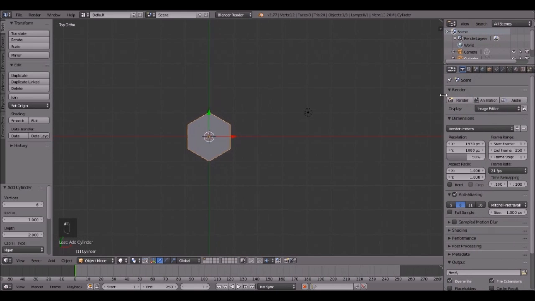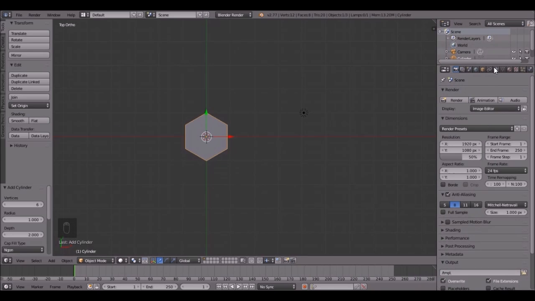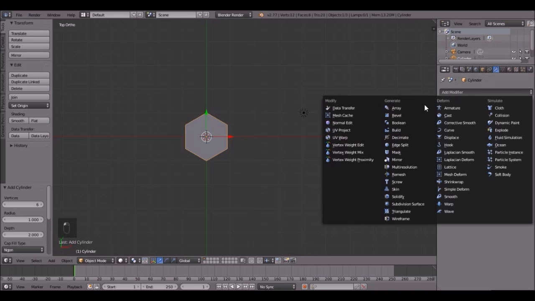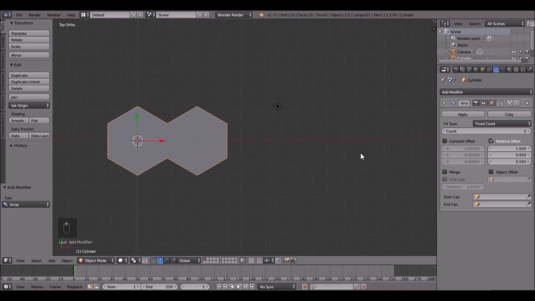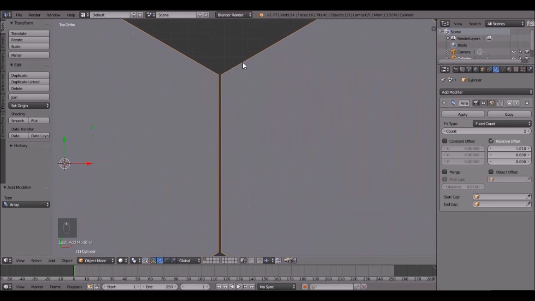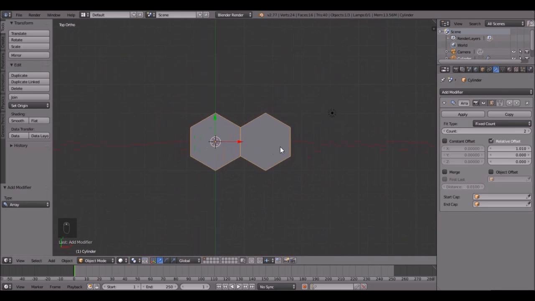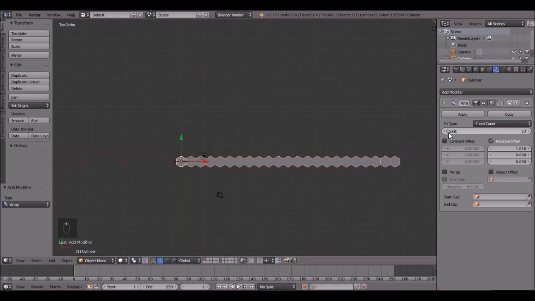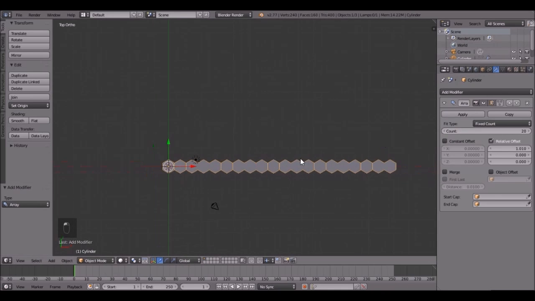Now bring this panel out a little bit so you can see what you're doing. Click the modifier tab and that little wrench right there. Click add modifier, array. And you're going to want to change this from 1 to 0.01 and enter. So there's just a tiny little gap right there, as you can see. Let's bring this up to like 20 or so. Yeah, that's probably good right there.